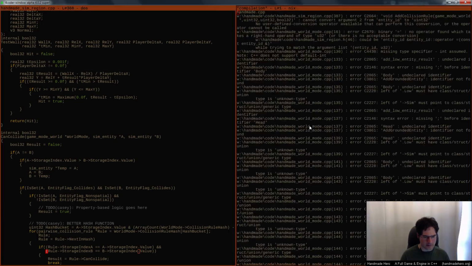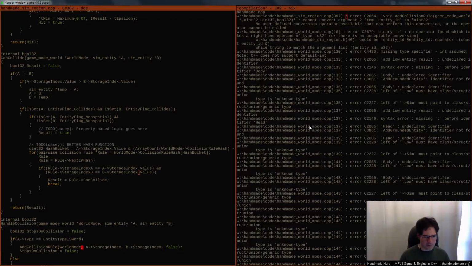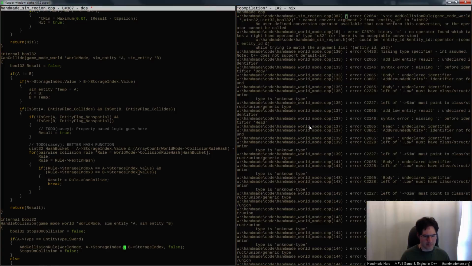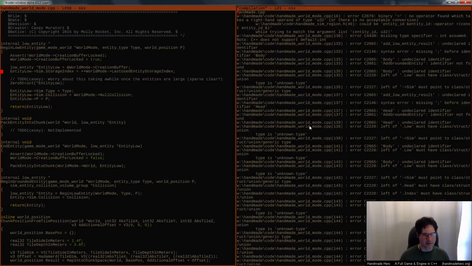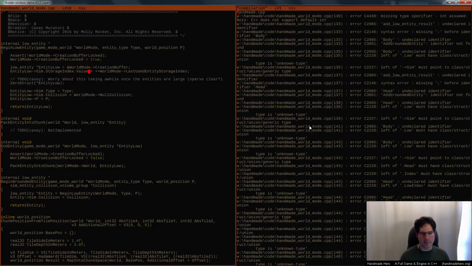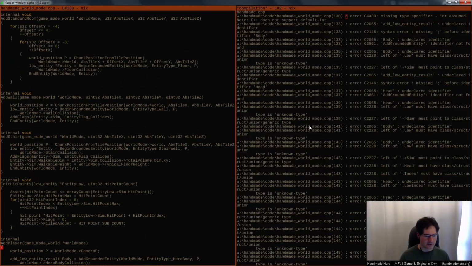I don't know about these. These we can probably, yeah, these are probably not even needed. Collision rules will probably clean up as well, but anyway. So there we go. All right, so now we're back to normal, and that's all fine.